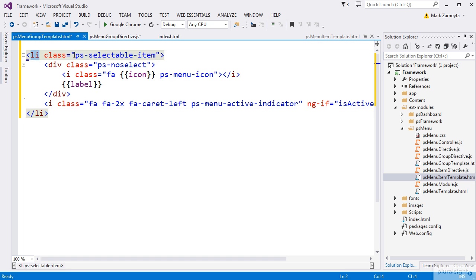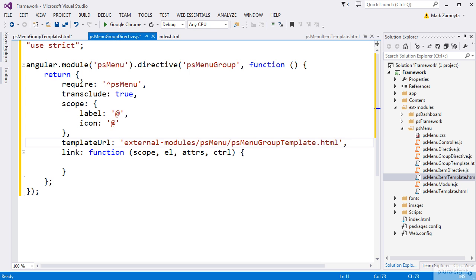So the list item itself has a class of PS selectable item. That'll help format it similar to the other items. And we don't want to actually select the text, so we'll set a PS no select class. And that doesn't prevent a click, it just prevents the text from being highlighted. And we also add in our I tag for the font awesome icon and the label. And icon and label are being passed through to our isolate scope.